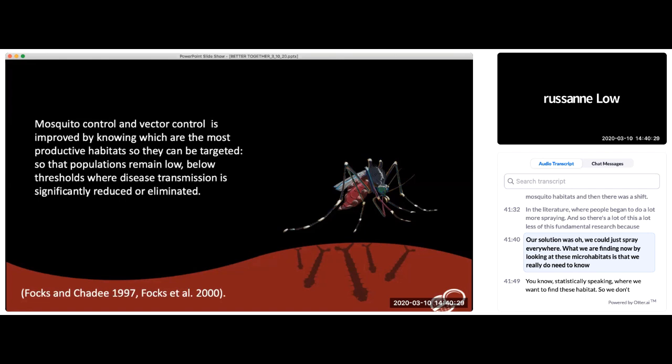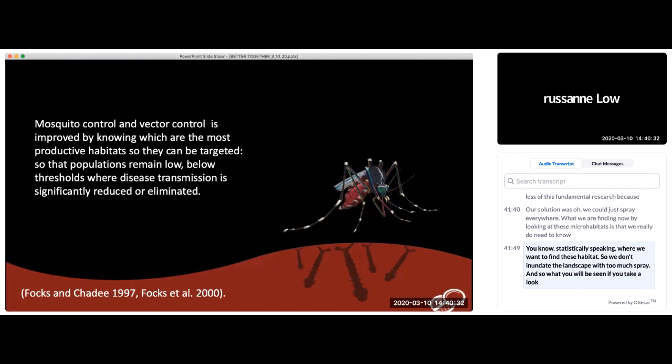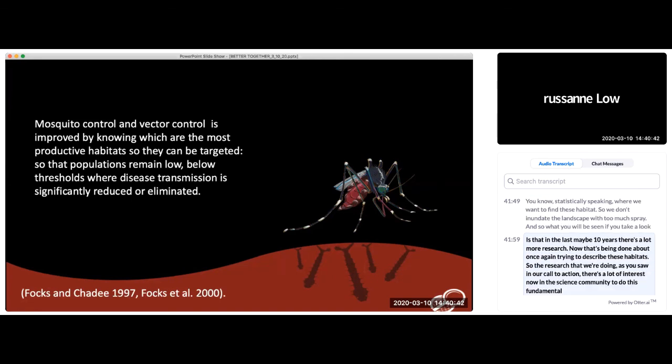What we are finding now by looking at these microhabitats is that we really do need to know, statistically speaking, where to find these habitats so we don't inundate the landscape with too much spray. In the last maybe 10 years, there's a lot more research being done to describe these habitats. As you saw in our call to action, there's a lot of interest in the science community in this fundamental research about where we find mosquito oviposition sites, where the larvae grow, how close they are, and what the context is with respect to land cover and also environmental variables.